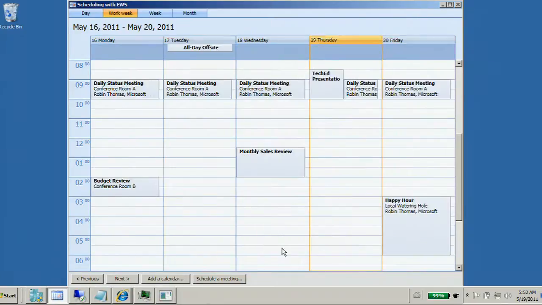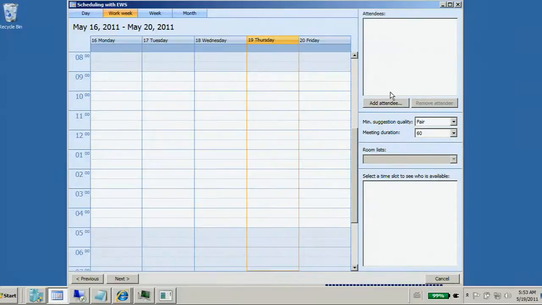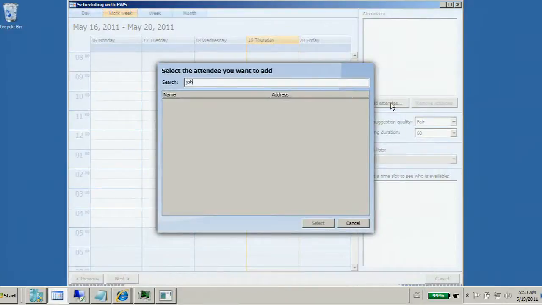All right, so we know these three people look relatively free. Let's go ahead and schedule a meeting. And we're going to add John.